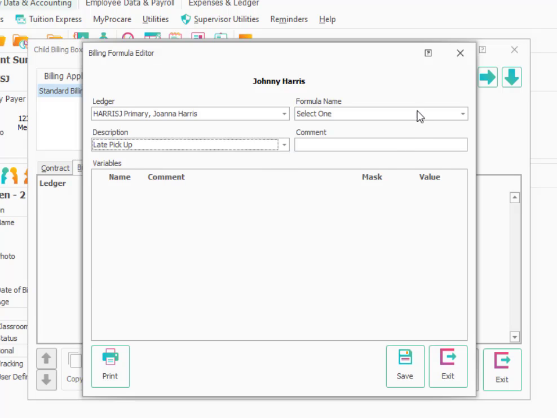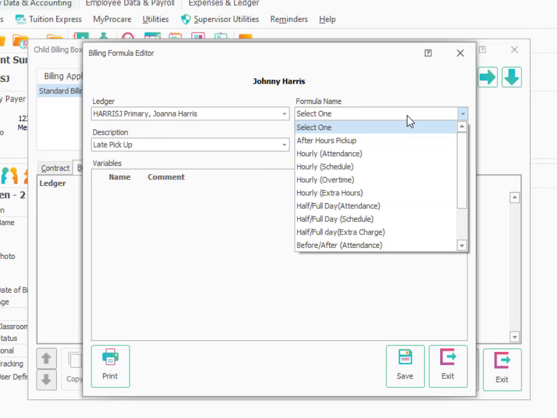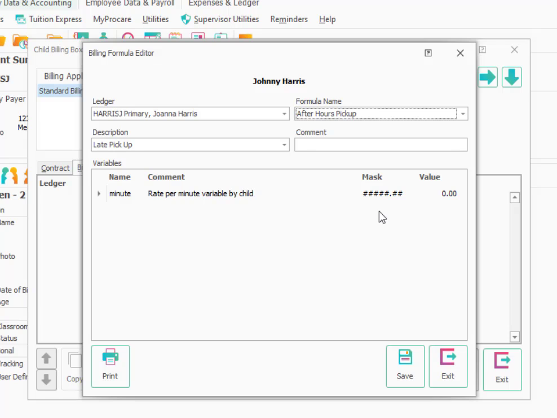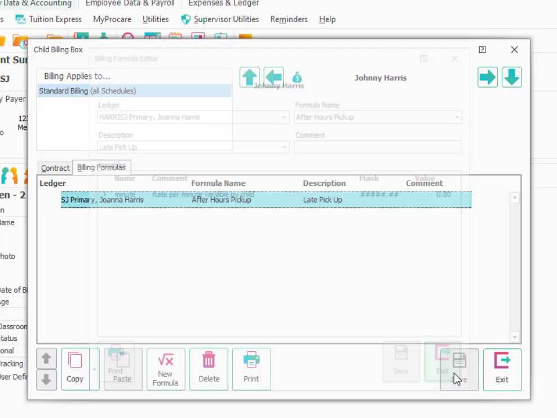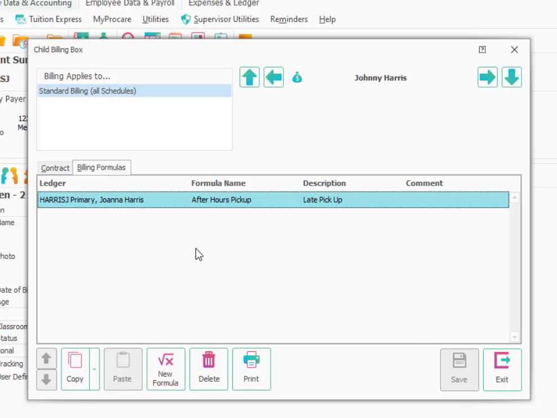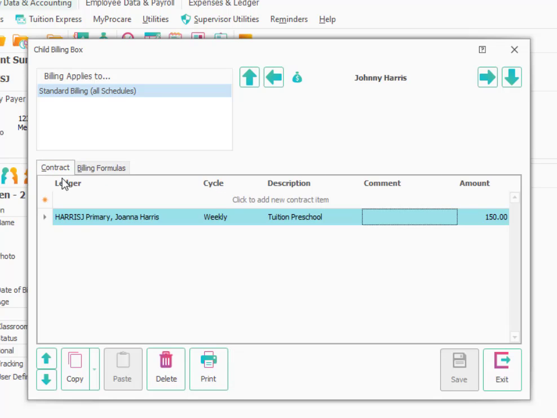In an earlier session, we looked at the after hours pickup formula, and then this is going to charge my default rate per minute, which is set up in the formula as $1 per minute after my closing time. I'll go ahead and click Save and Exit. So now I've got a formula that's going to calculate per minute for after hours pickup, but I also have a regular fixed weekly contracted amount for this child.